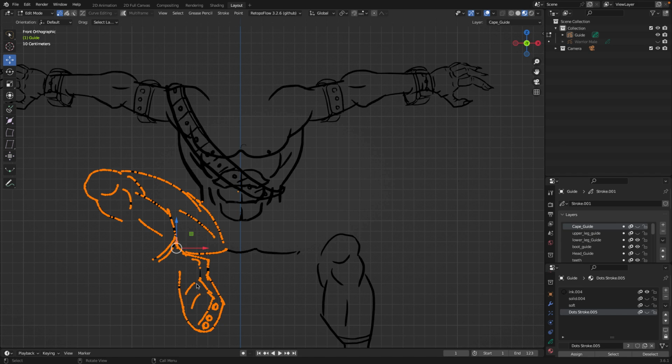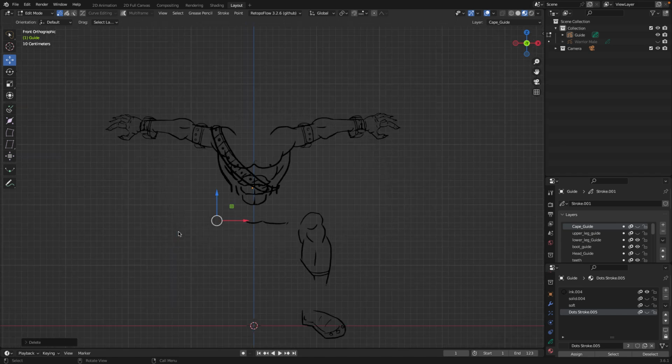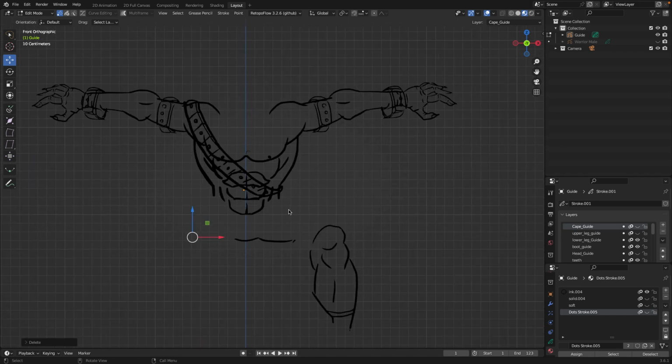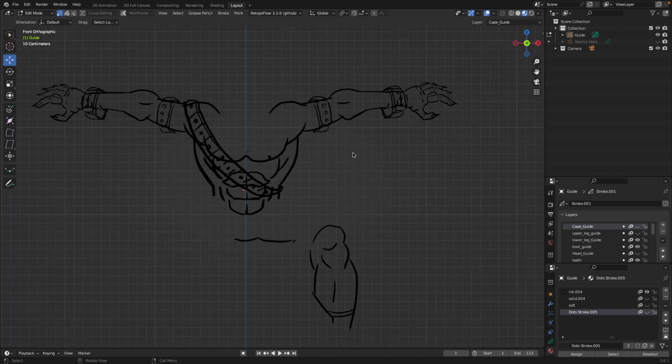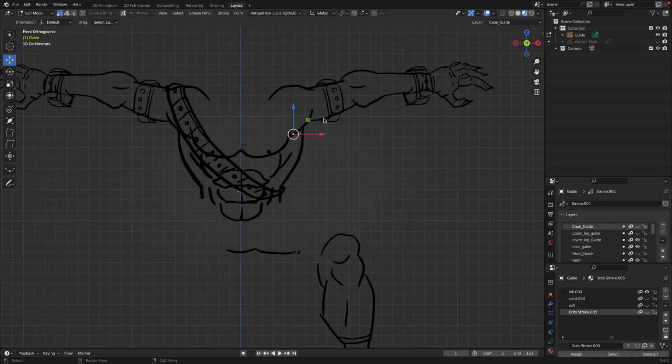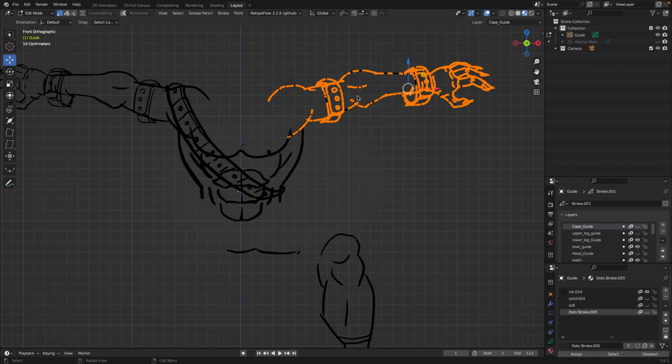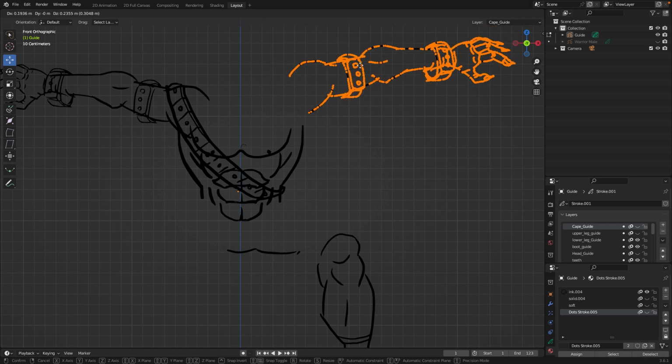That part, press X and delete. Very good. Okay, now what we will do is, let's take the upper body, the upper arms. This one is part of the arm, press L, and this is part of the arm. These, press L, and only we have these.